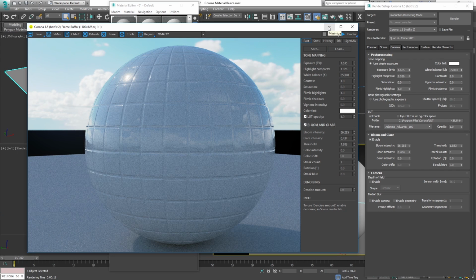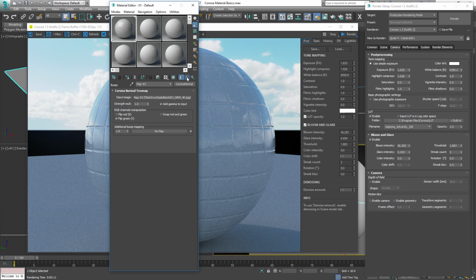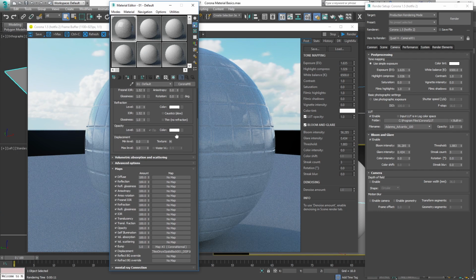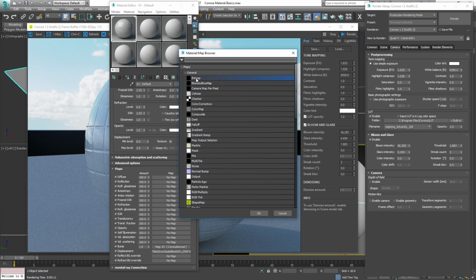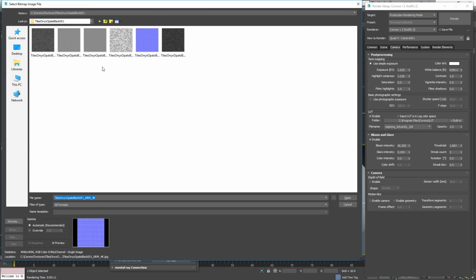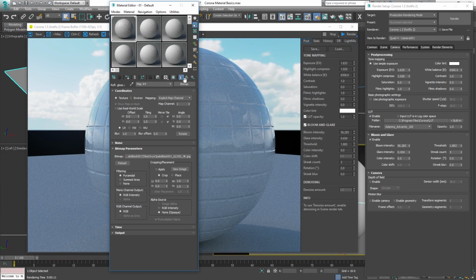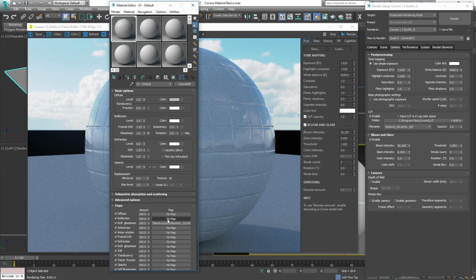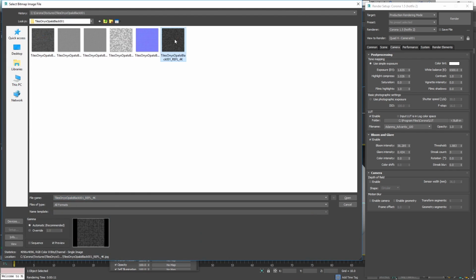Now let's get back to adjusting the texture again. The next thing I want to load in are just the remaining maps, basically the color, reflection, glossiness. So I'll load in the reflection glossiness. Go up here, select the gloss map. And going into reflection, I'll load the reflection in, which is this one right here.